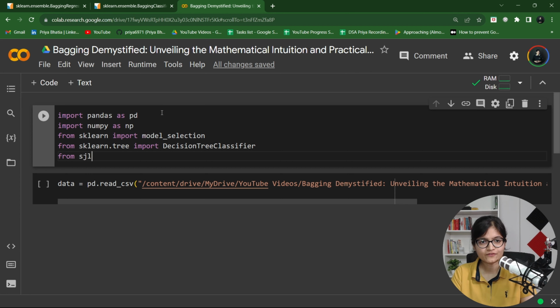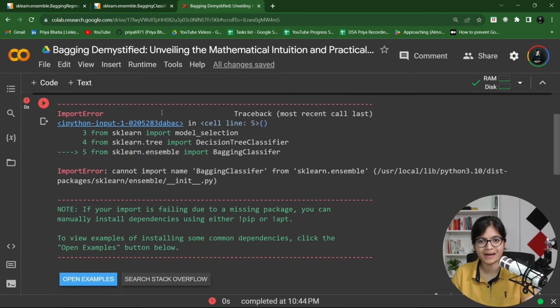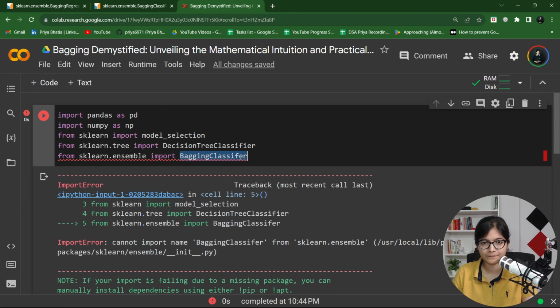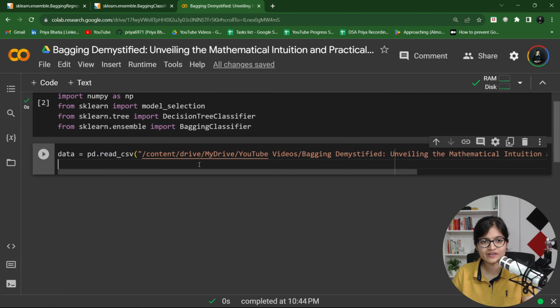Now, apart from this, because we are using a classification task here, we need to call something from ensemble, because it's an ensemble technique. We need to import something called BaggingClassifier as well. Now I hope you will be able to understand the meaning of this bagging classifier. I think there must be a spelling mistake. Yeah, BaggingClassifier. I think now it should work. Yes. Now we can read the file. I have already mentioned the location.